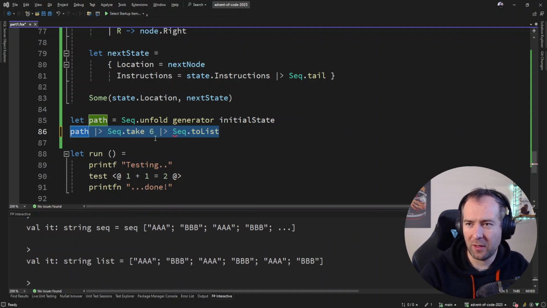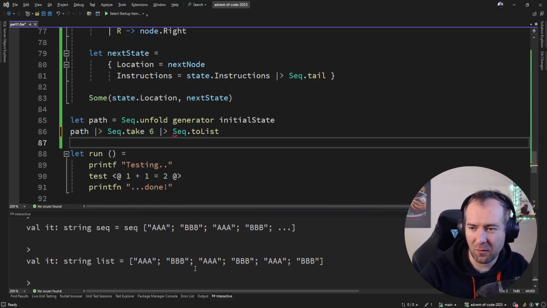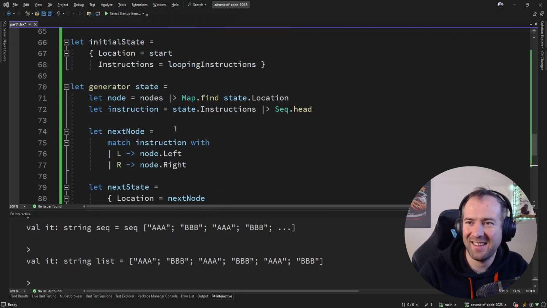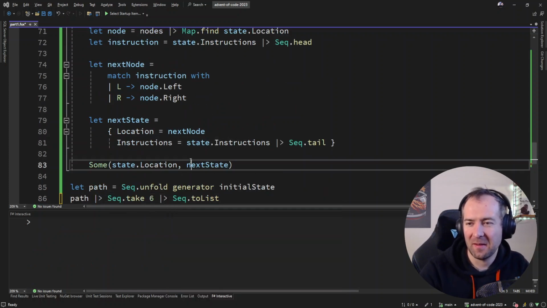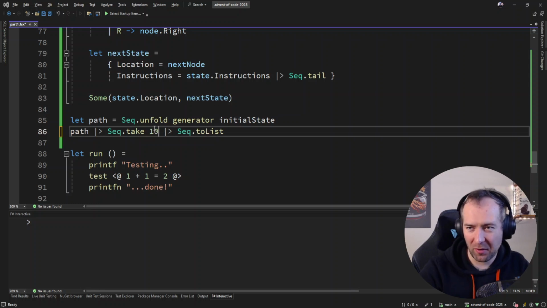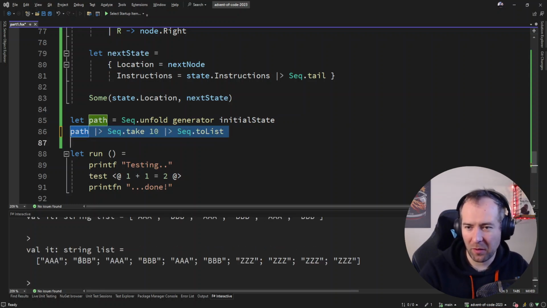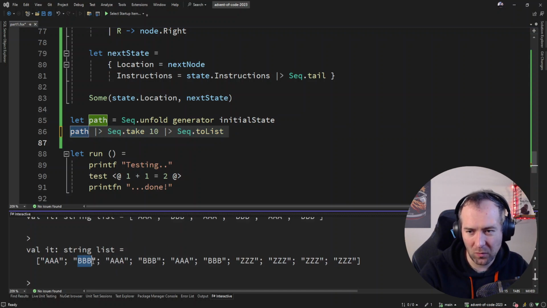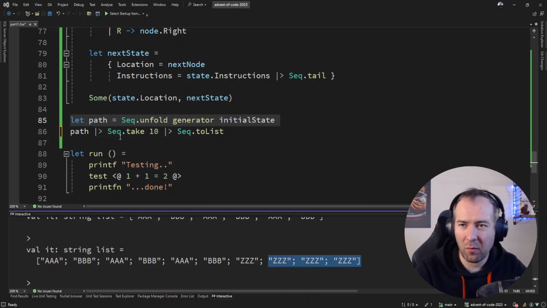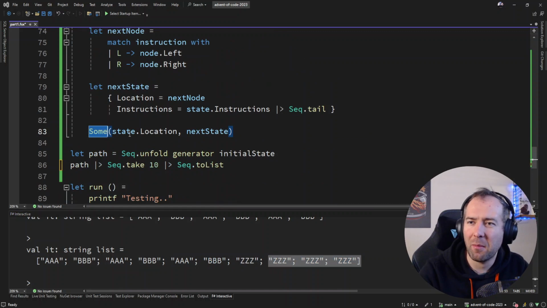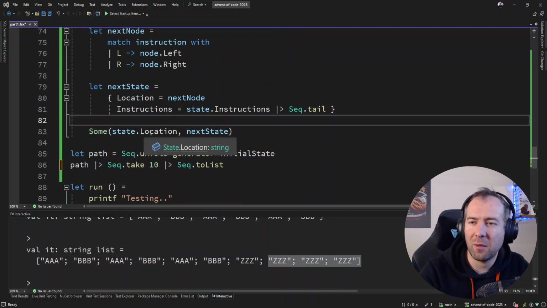We know that we should end up at ZZZ sometime soon, right? Why am I not seeing ZZZ after 6 steps? Probably because we have a bug. Oh no. Oh yeah, that's the first one. So it's 1, 2, 3, 4, 5, 6. Yeah, I think we're there. Let's maybe have the sequence generation stop. I think we might be able to make it work.